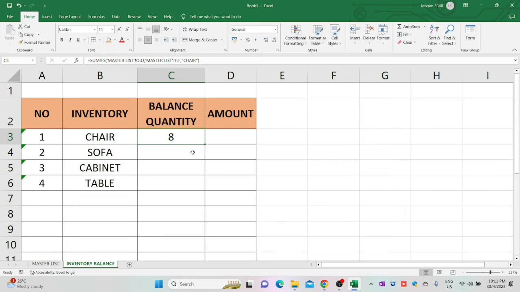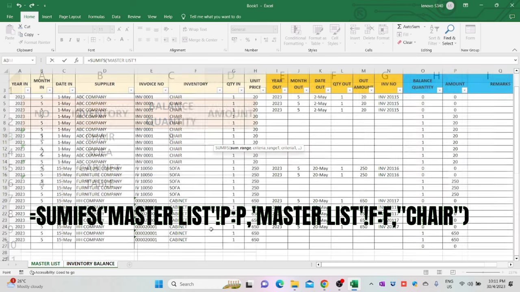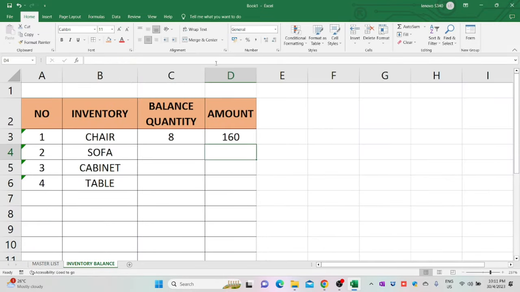Let's insert the formula for amount as well. The formula is equal sign, type SUMIFS, open bracket, select column P in master list, comma, select column F, comma, quotation mark, type chair, quotation mark, close bracket, and enter. The total value for the balance stock of chair is $160.